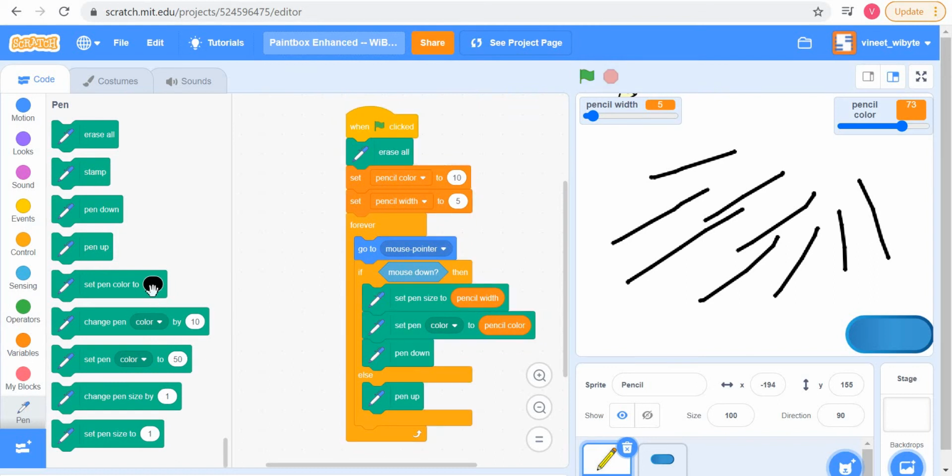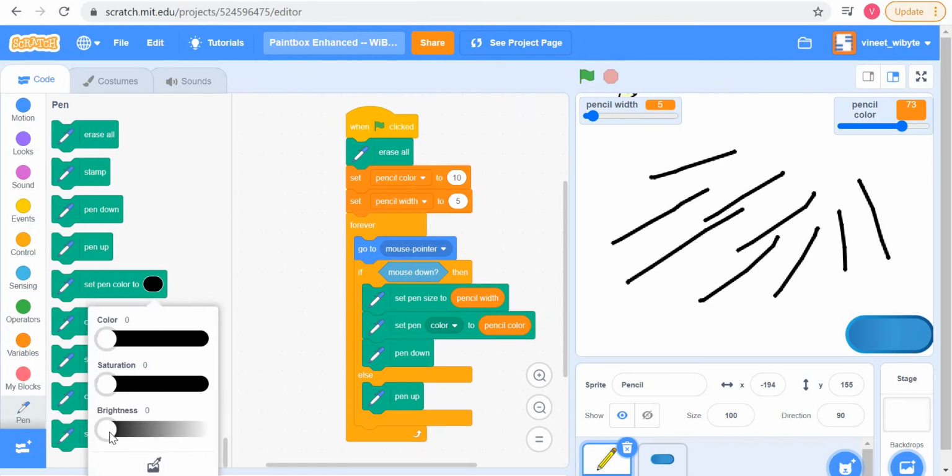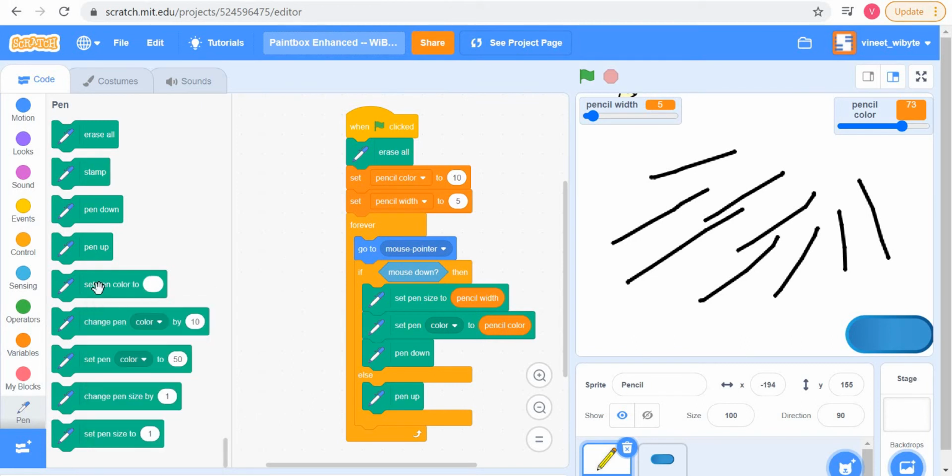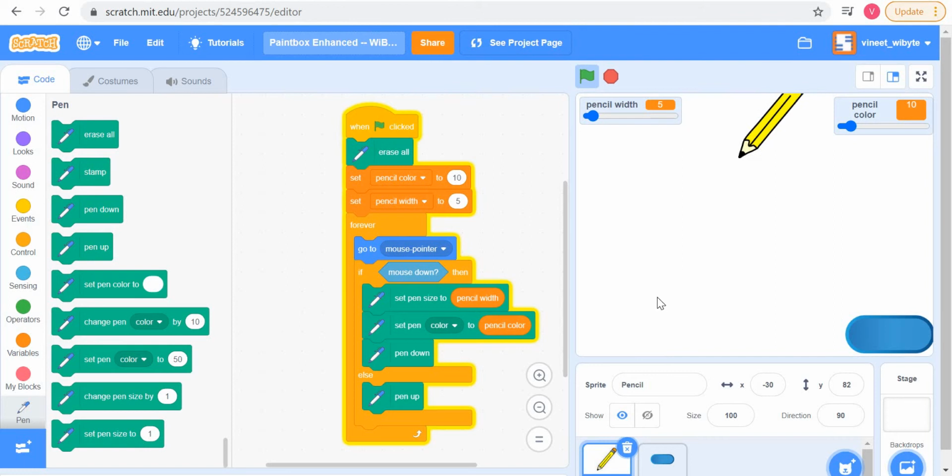Take one more example. Let's say I set it to white. Now white happens when saturation is 0 and brightness is 100, right? Both these conditions happen. Then, if I click this, Scratch has set brightness and saturation respectively to 100 and 0. And notice that when I draw this, it looks like I'm not drawing anything. In fact, I'm drawing a white line, and color change here has no impact whatsoever.